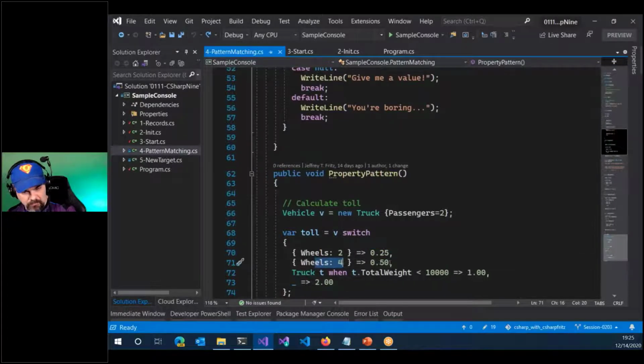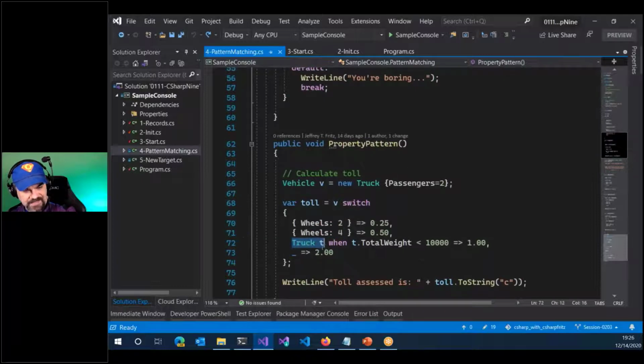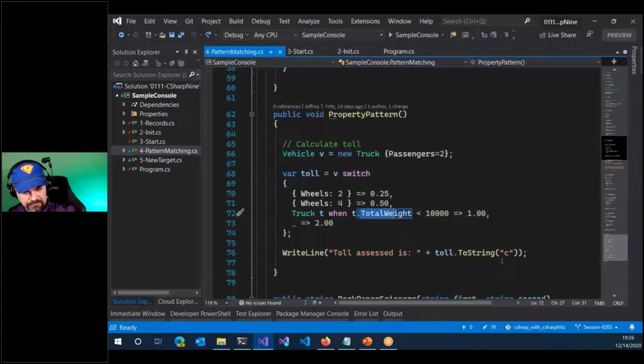Is the wheels property 4? Well, then 50 cents is the toll, right? Is it a truck and the total weight is less than 10,000? Well, the toll is 1. If it's none of those, the toll is $2.